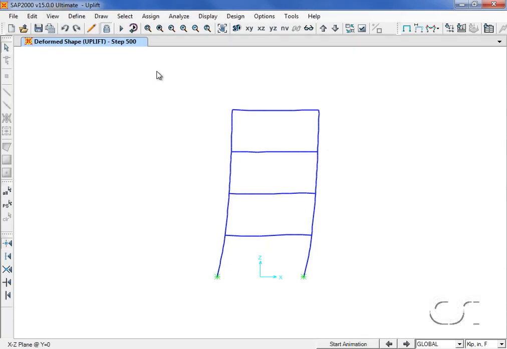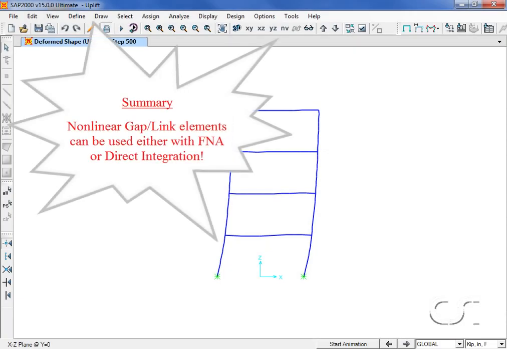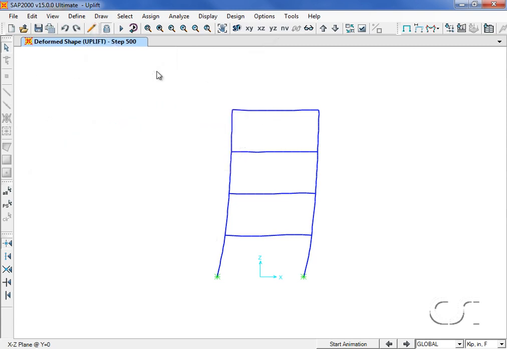In summary, nonlinear gap link elements may be used in either a fast nonlinear analysis or a direct integration time history, and should typically have a nonlinear stiffness a magnitude or 2 stiffer than the surrounding elements. This concludes this tutorial on gap elements.